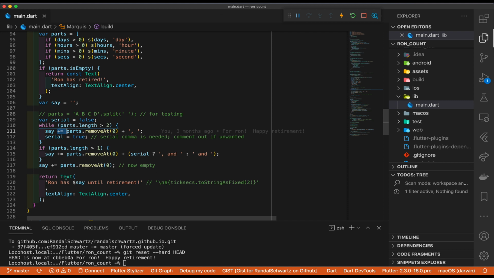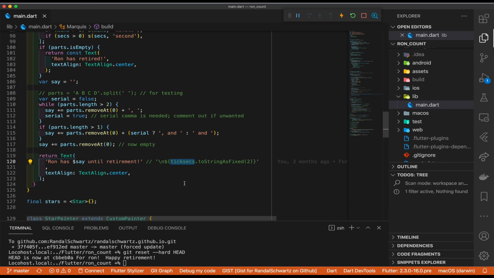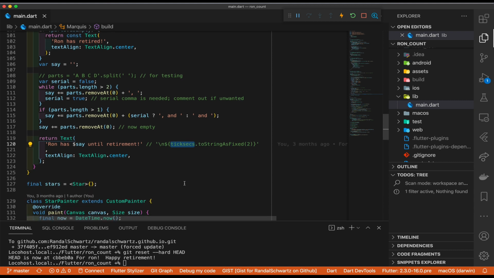So now here's the text. Ron has say until retirement. And for grins, I was looking at TixX, which I no longer have in here. This was when I was generating all the individual numbers discretely, and now I'm just letting the animation take care of it. Much easier. I should have done that to start with.